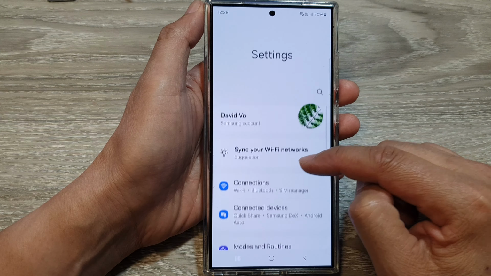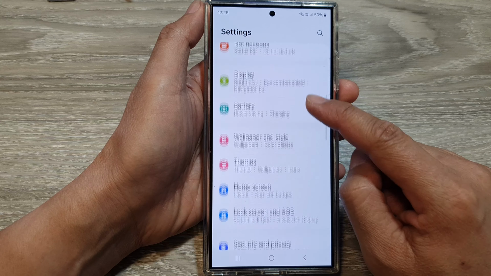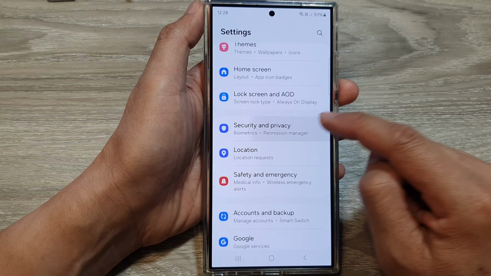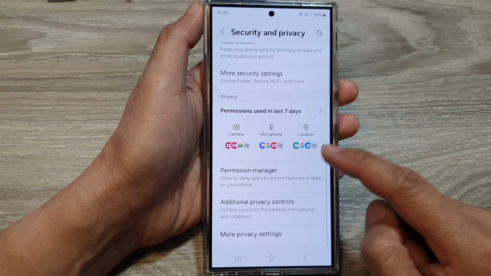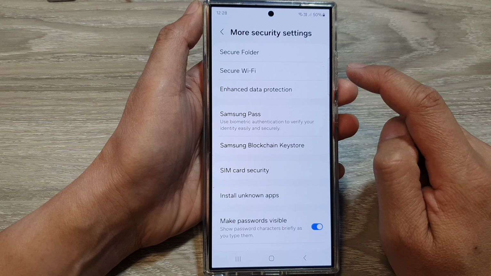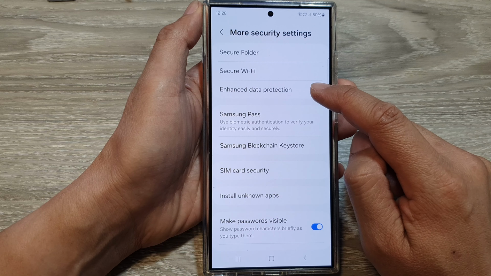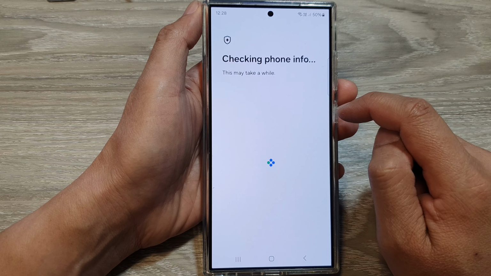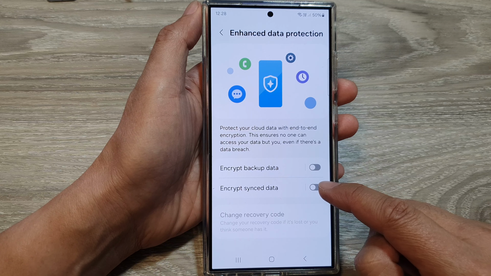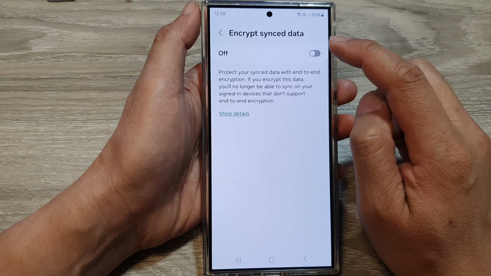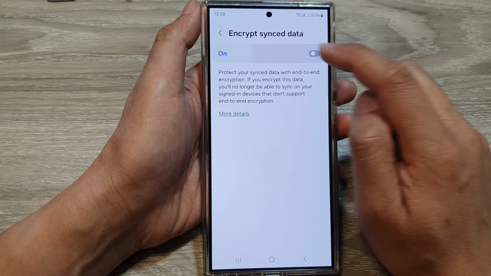Next, in the settings page, we scroll down and then tap on security and privacy. After that, we scroll down and tap on more security settings. Then tap on enhance data protection. Now go down and tap on encrypt sync data. Tap on the toggle button to turn it on.